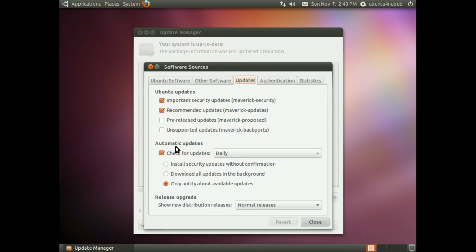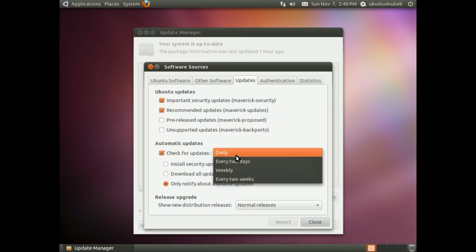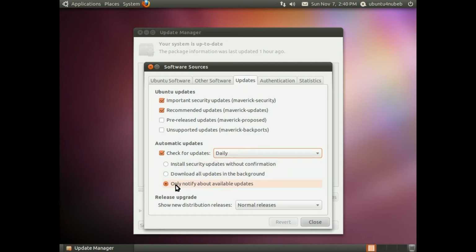Also up here you see the automatic updates: check daily, every 2 days, weekly, every 2 weeks. I just leave it on daily, and I use only notify about available updates, so I can pick and choose what I want. For release upgrades, Ubuntu comes out with upgrades twice a year, usually in April and October.